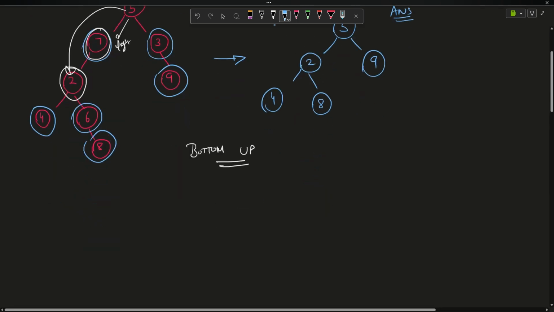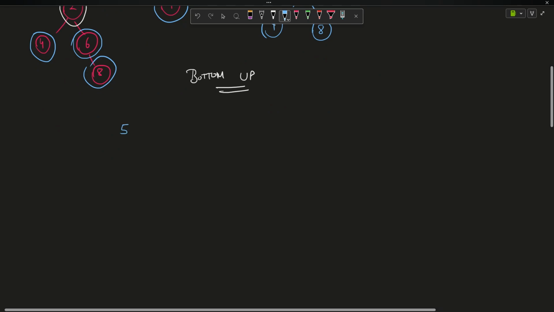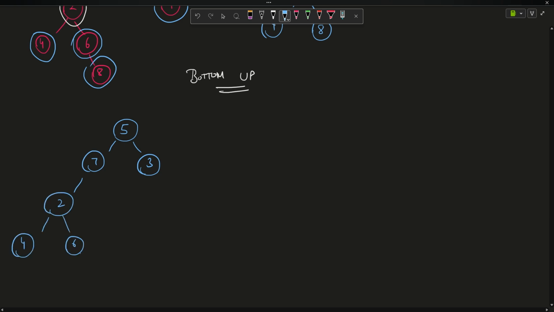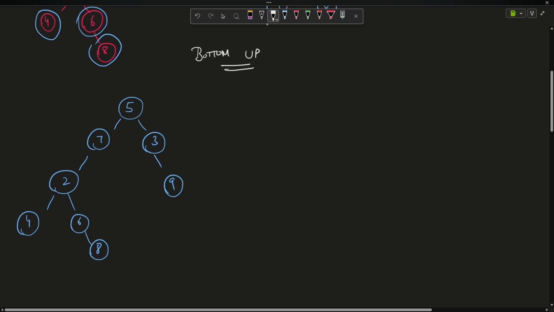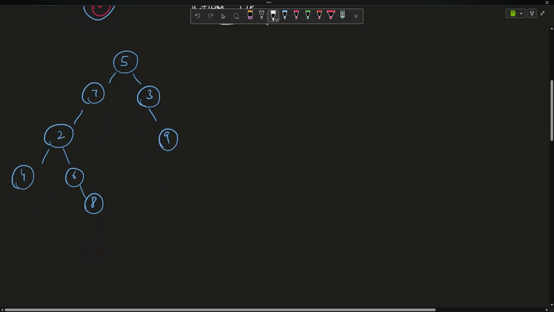Right? So what I'm trying to say is, for the tree 5, 7, 3, 2, 4, 6, 8, and here is 9, this is the tree given to us. My approach says to go bottom up. That is, somehow you reach 4 first. In the recursion call, we all know that there are 3 types of traversal, right? I will have to use any one of them.